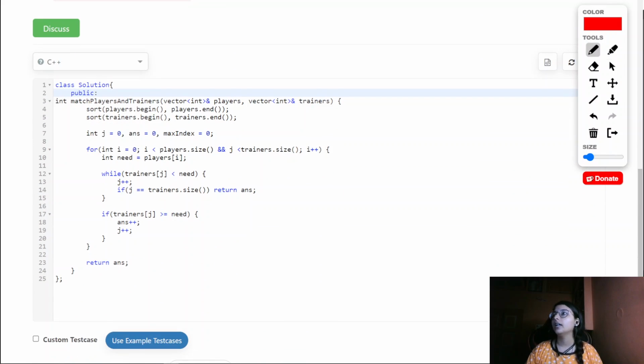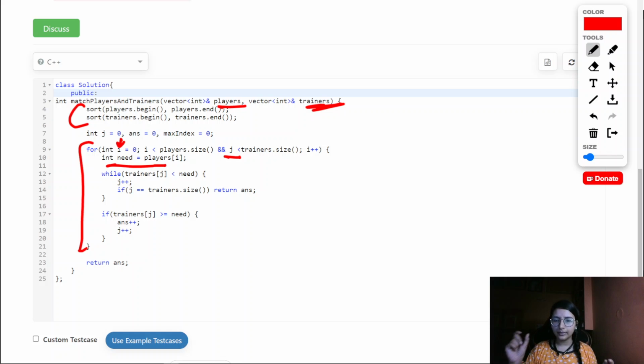So here is the thing. Here first we are sorting them, right? And the second thing, the main part, is how we are going ahead with them. We are taking one iterator i and one iterator j, j for the trainers and i for the players. And here it simply represents the present player which is being considered, meaning the need for that particular trainer j.